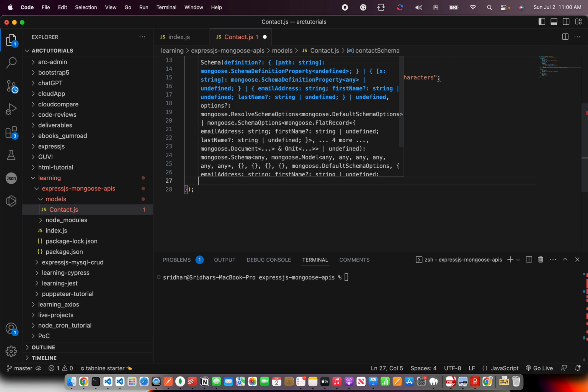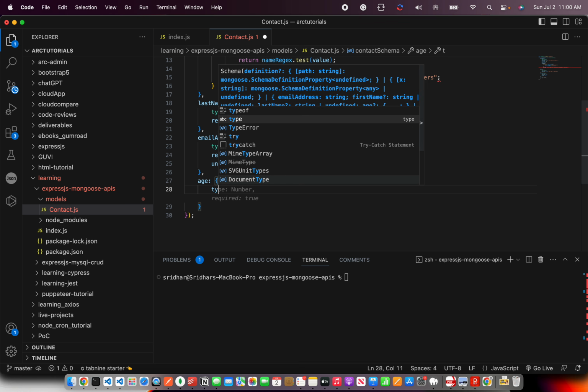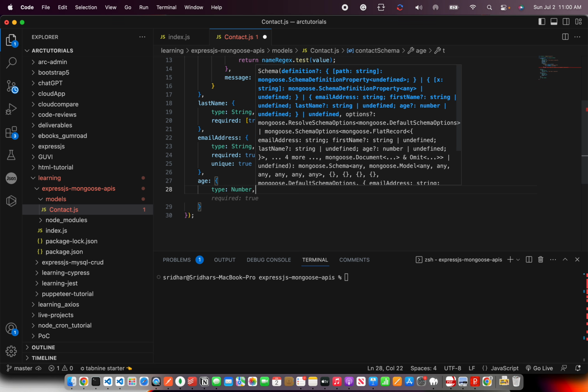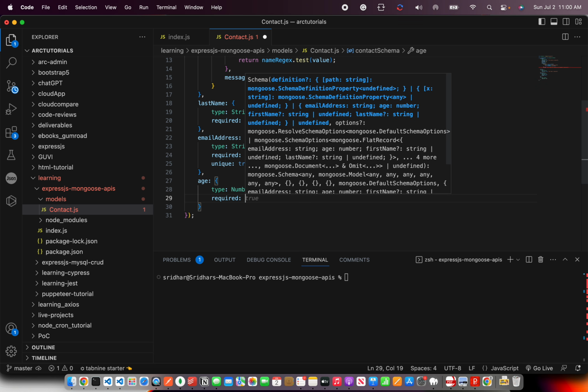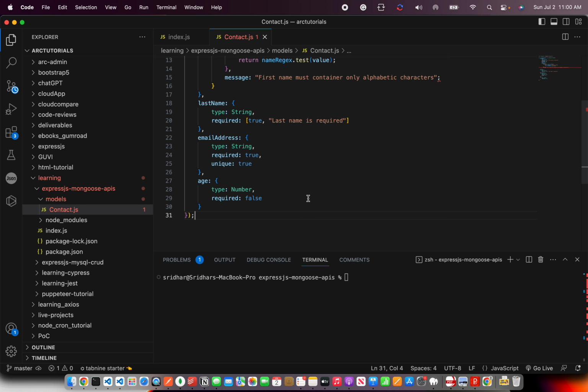I'm going to also throw in age just to show you that you can also use a different type, such as number, right? And required is false. That means it's optional, right? So this is another thing that you can use. We can also use Boolean values, and you can also use enum, that also is available. So there are different data types that we can specify, and that's the beauty of the Mongoose library.